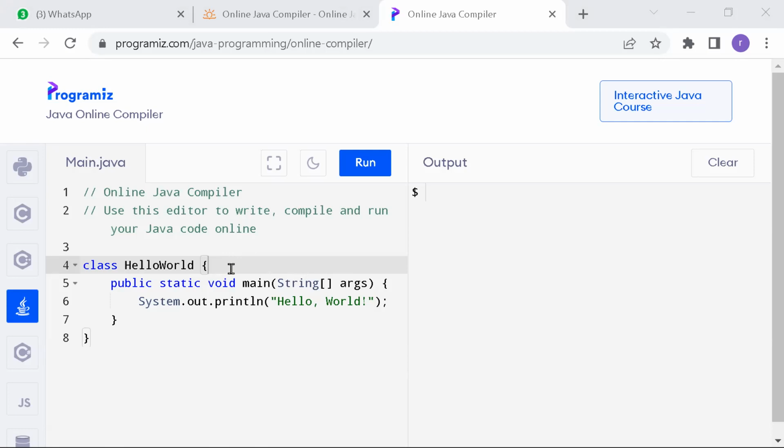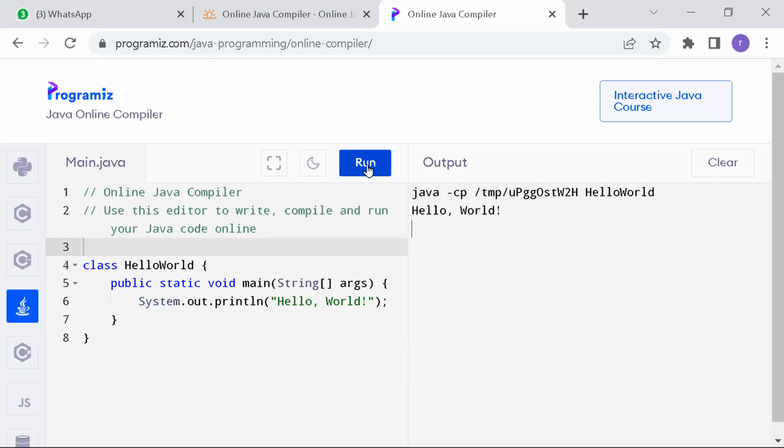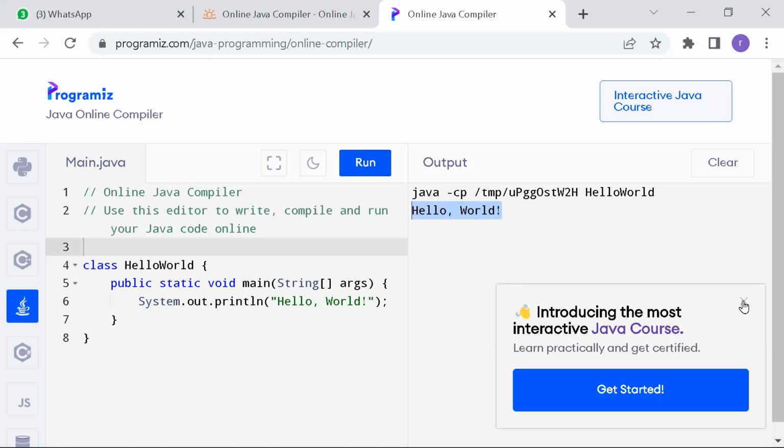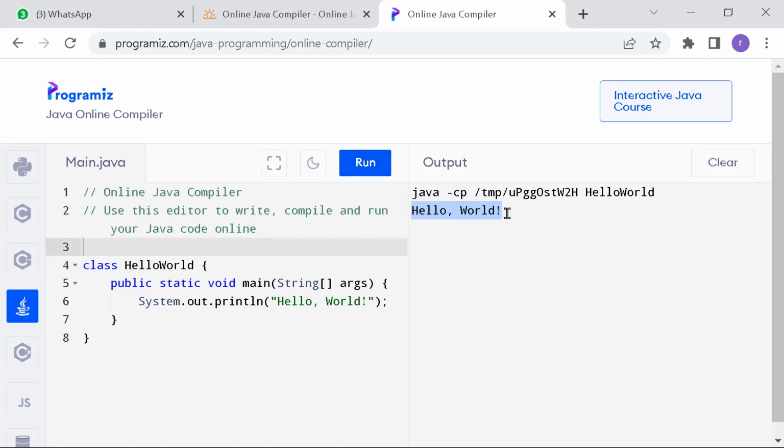Right? Okay, so this is how a Java code looks. If you observe, the name of the Java file ends with .java, and it has code from line number 1 to 8. Let's not worry about what is inside this. Just click on the blue button, run. And there you see the output, which in the second line, I'm highlighting, is Hello World.